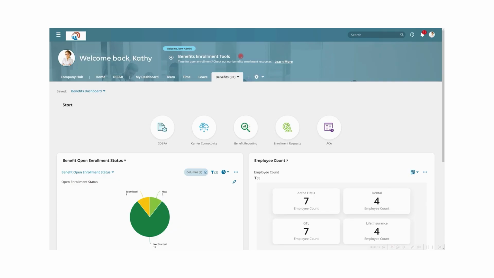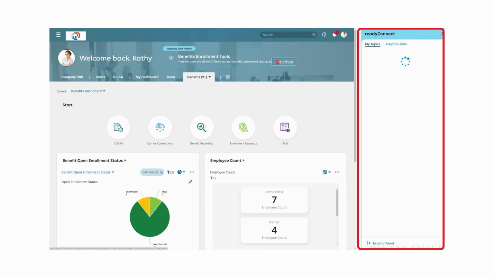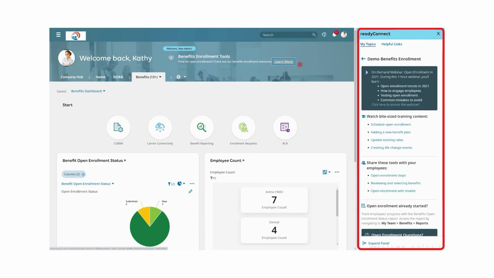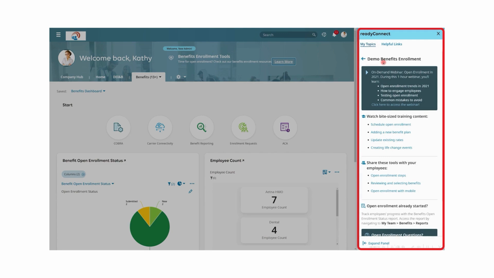As you know, open enrollment is a big event that requires strategy, planning, and communication across your organization. This solution will provide you with quick access to relevant tools to help you manage open enrollment or even other key events throughout the year. Here you can access valuable resources which provide information on how to set up and manage the open enrollment process to support you in preparation for this big event.